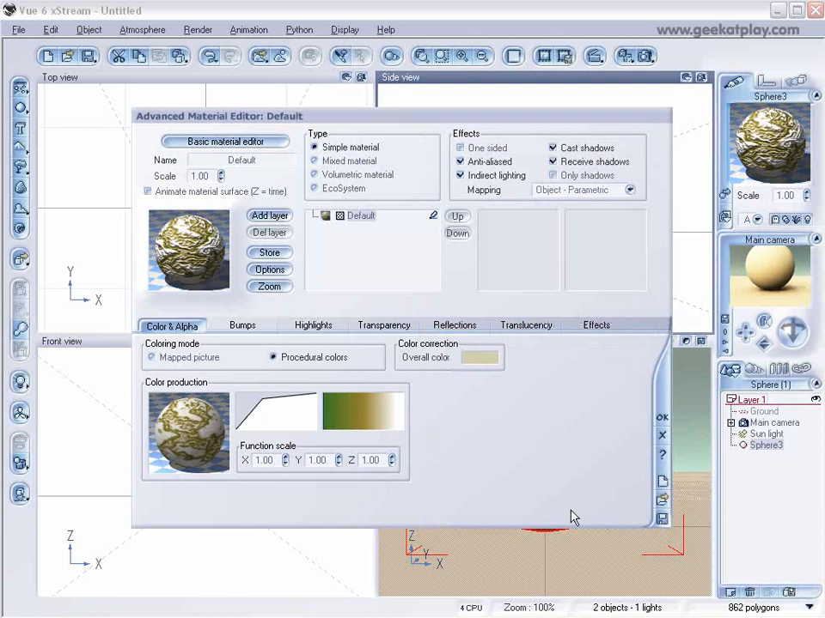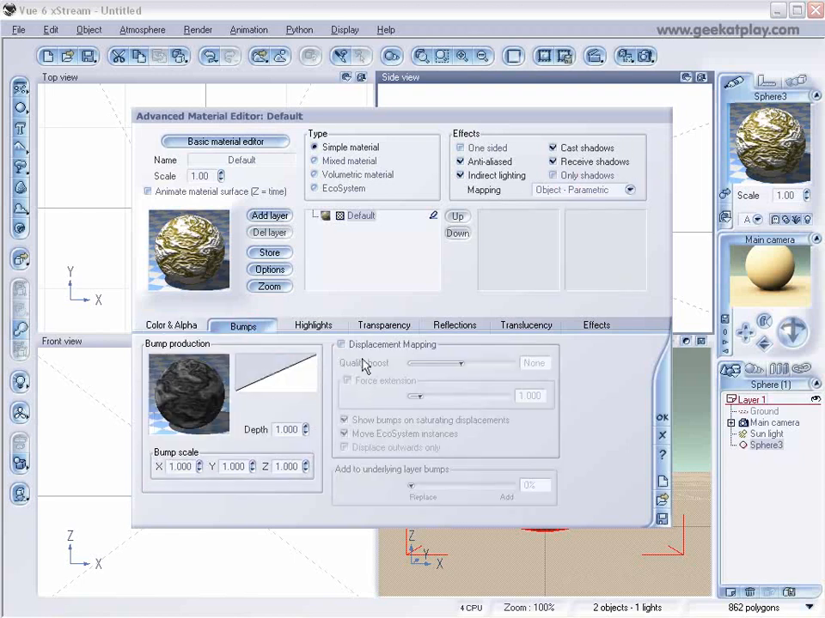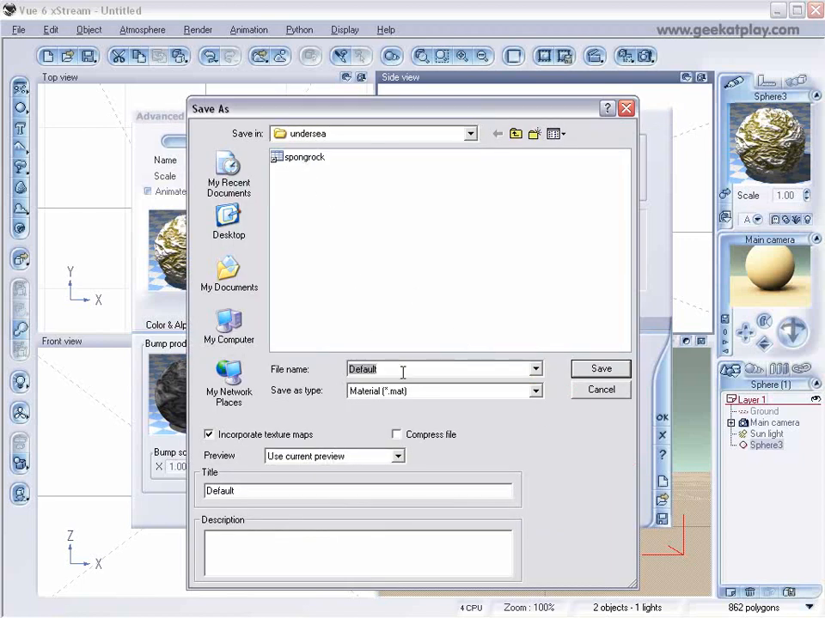So now we have our filter done. And be sure you have it set as object parametric. And another thing to do, let's enable the displacement map for all of them, and that will give us a better texture here. So now I'll save this one as terrain, because this is our seafloor here.